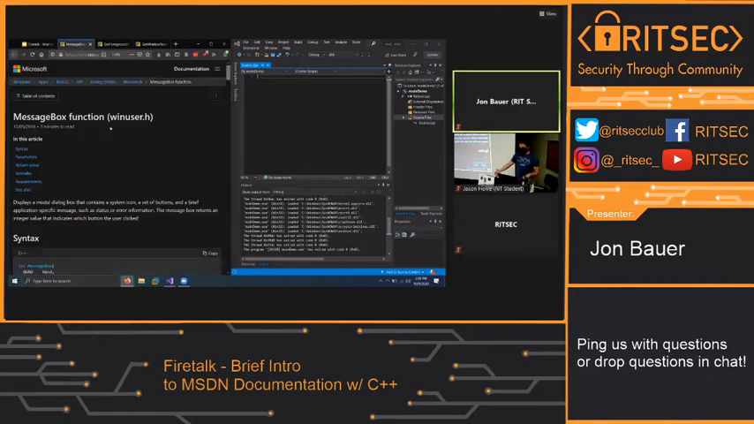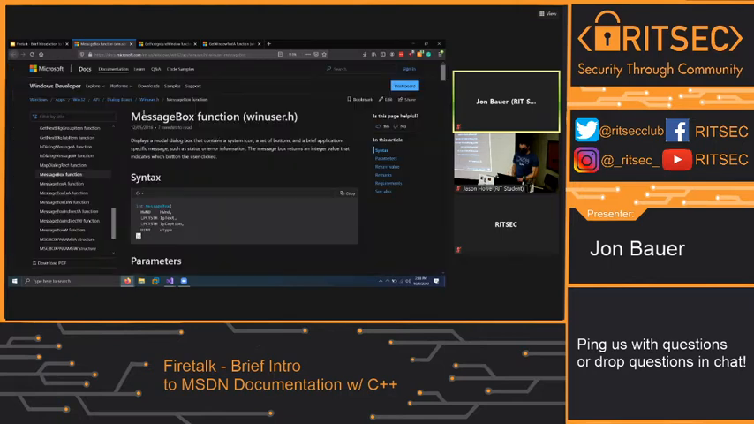So here's what a basic MSDN article looks like over here. I'll make it full screen. So here's what the article looks like. So you got your function, and then either you'll have the header you have to include to use the function right here, or if it's not listed right there, you will see it right here.